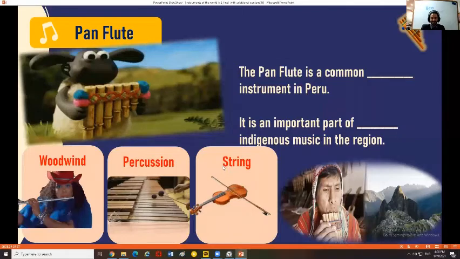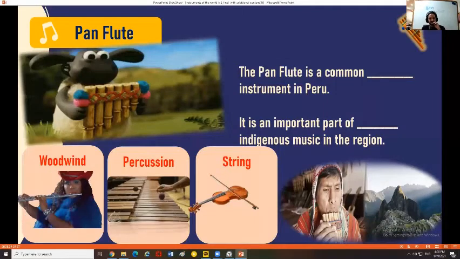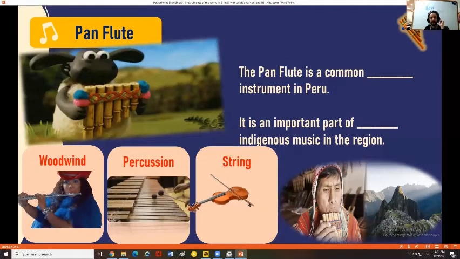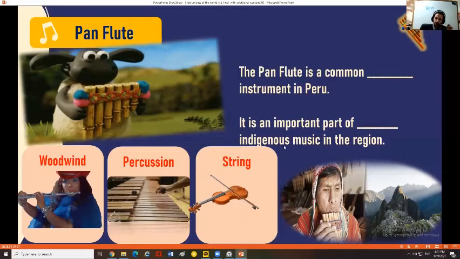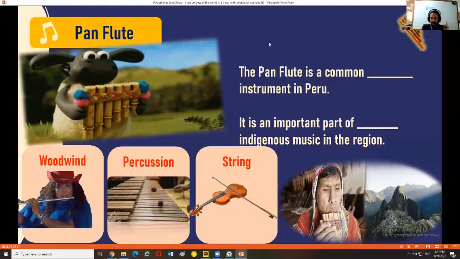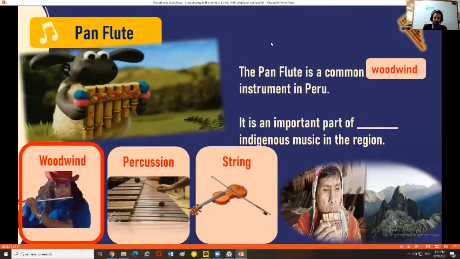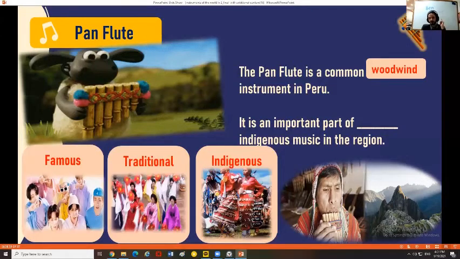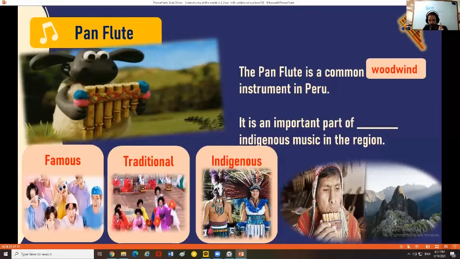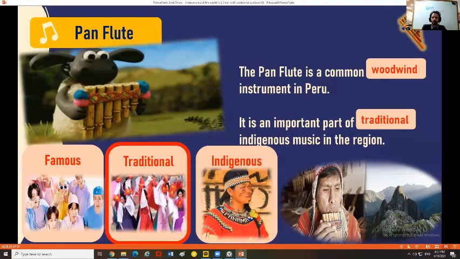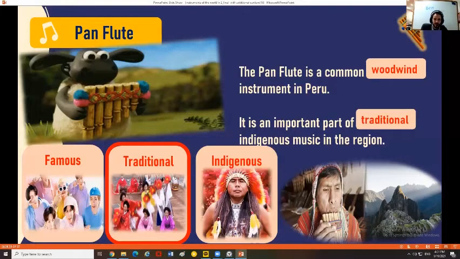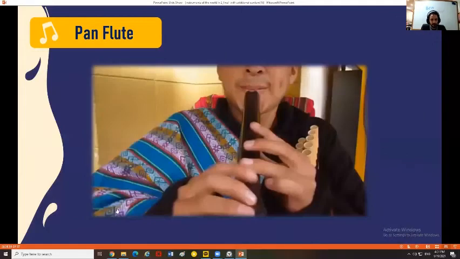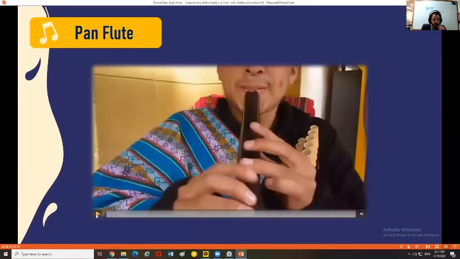All right. The didgeridoo is a very unique instrument. Now let's look at the pan flute. The pan flute is a common, that's right, woodwind instrument in Peru. It is an important part of, that's right, traditional indigenous music in the region. So let's hear a little bit of pan flute music.